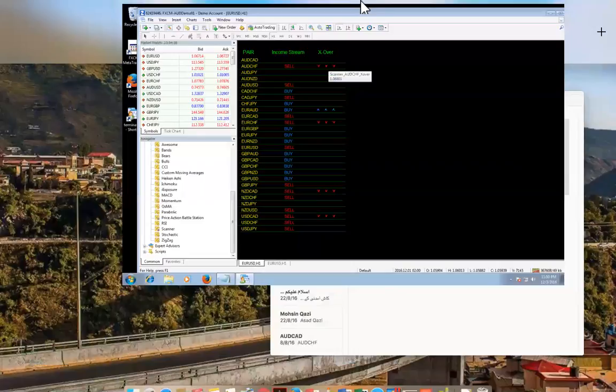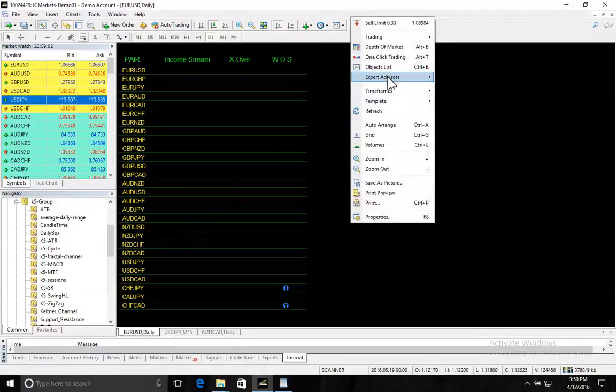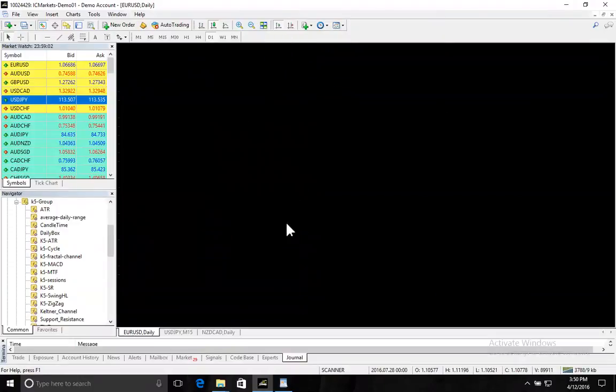Okay, so this is your income stream, sorry, income stream and the crossover. Now to load this indicator or this expert advisor, I already told you how to load that. You make sure your chart is blank, black or whatever, and simply drag it there, and you should be okay.